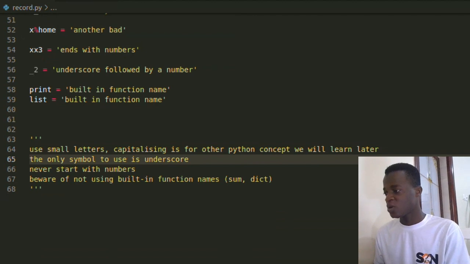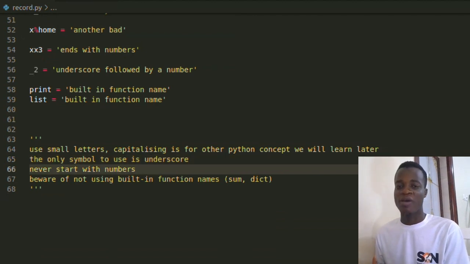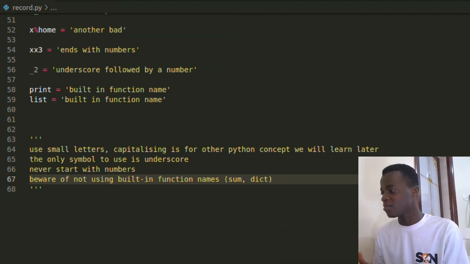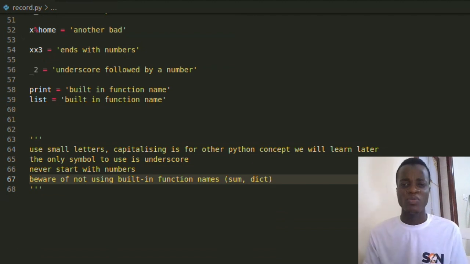The next one is never start with numbers. We have shown this multiple times, and never start with other symbols aside from underscore. Then beware of using built-in function names. We talked about it, and some are here, like dict. Just beware of that. As we move forward, you'll be seeing some of the function names, so when you want to name your variable, you know how to use it. Let's meet in the next session and move on with building our concepts.